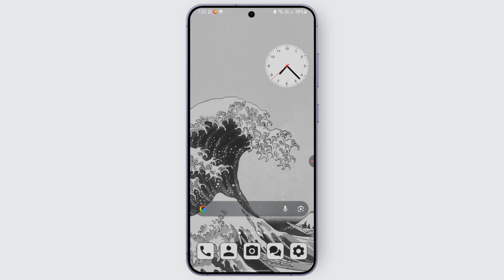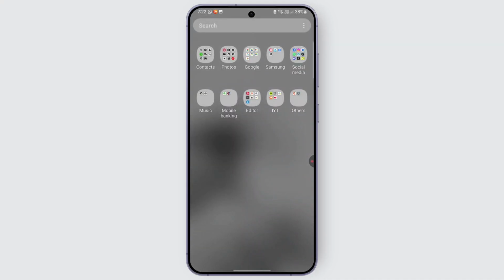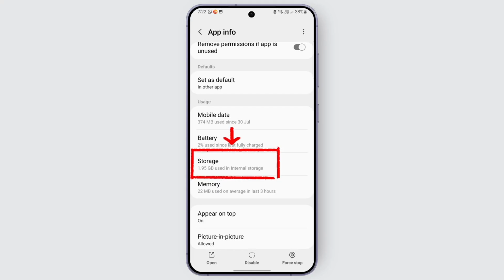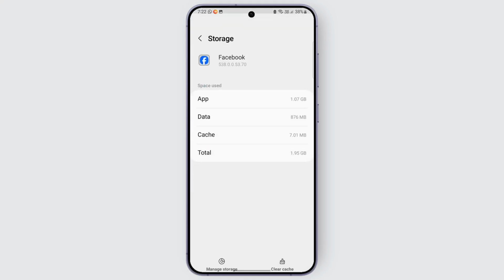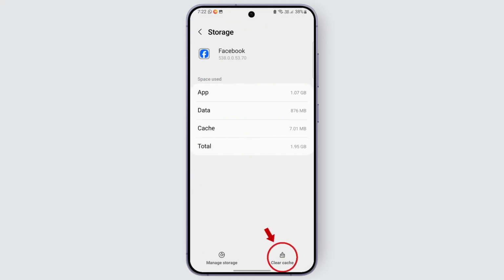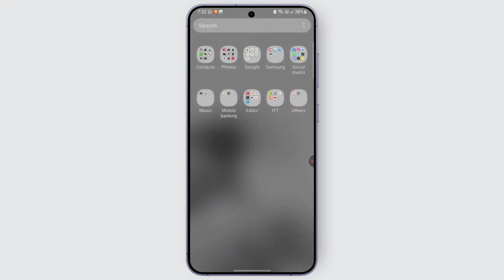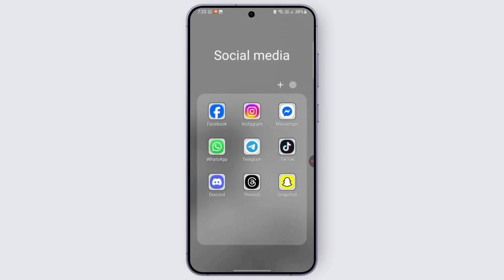Also clear your cache and cookies if you're using a browser or any of the applications. So hold the Facebook app for that and go to the app info tab at the top. And from there, you may scroll down and look for the storage option and tap on it. And look for the option of clear cache. And that should clear your application's cache and cookies. You can even use the browser itself.